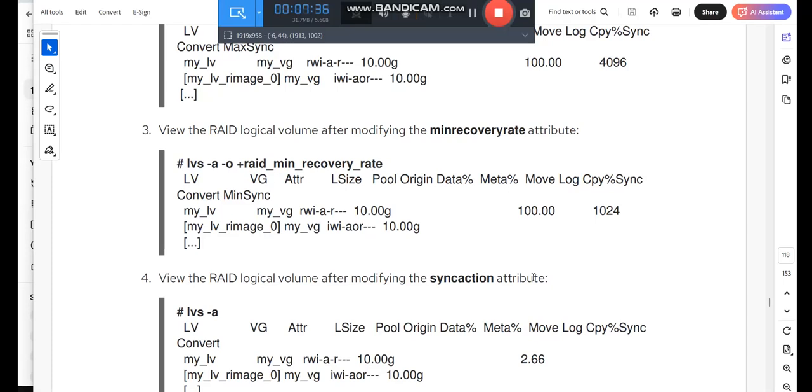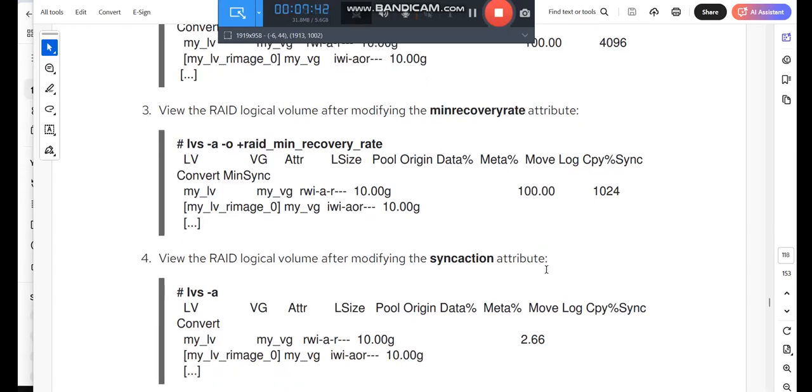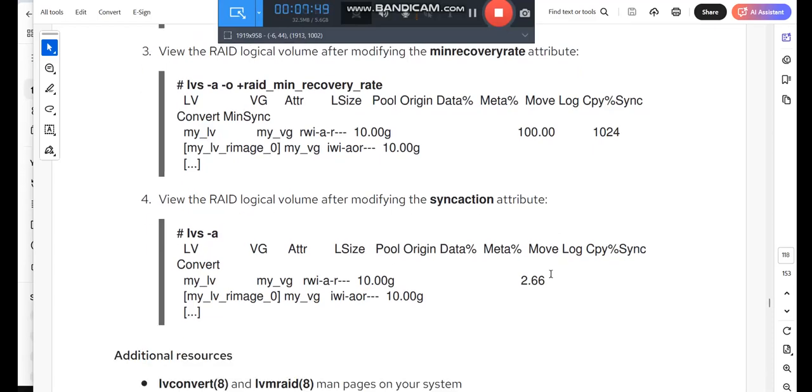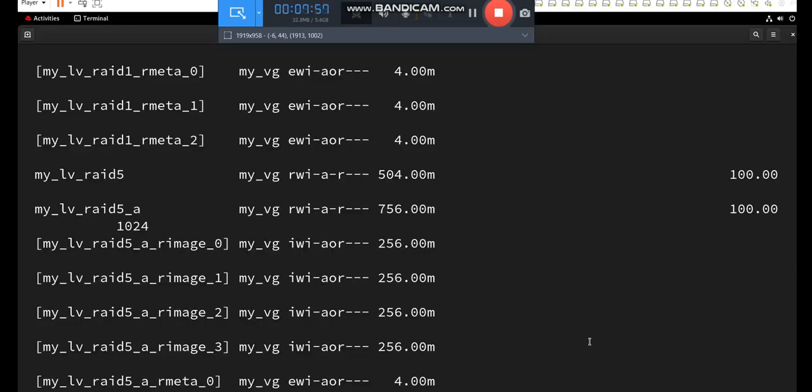View the RAID logical volume after modifying the minimum recovery rate attribute. View the RAID logical volume after modifying the sync action attribute. View the RAID logical volume after modifying the sync action attribute, LVS -a.